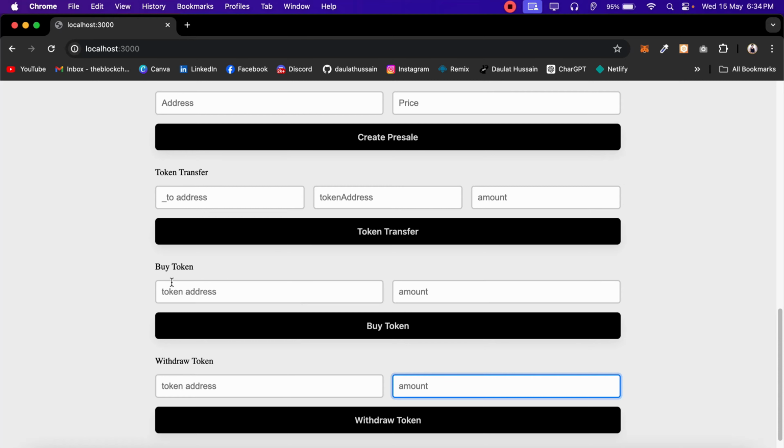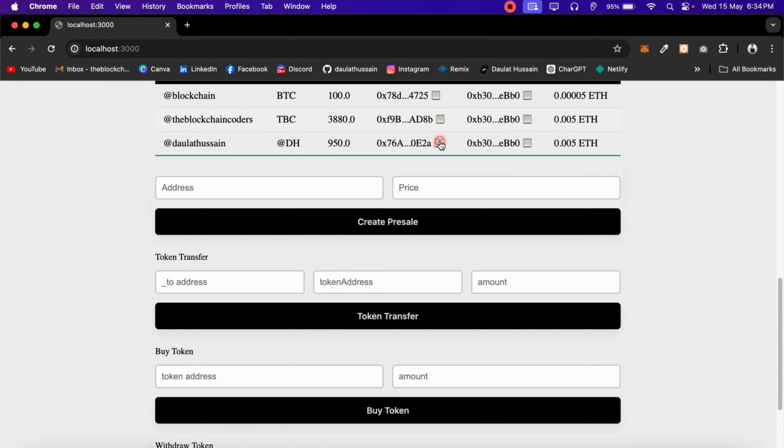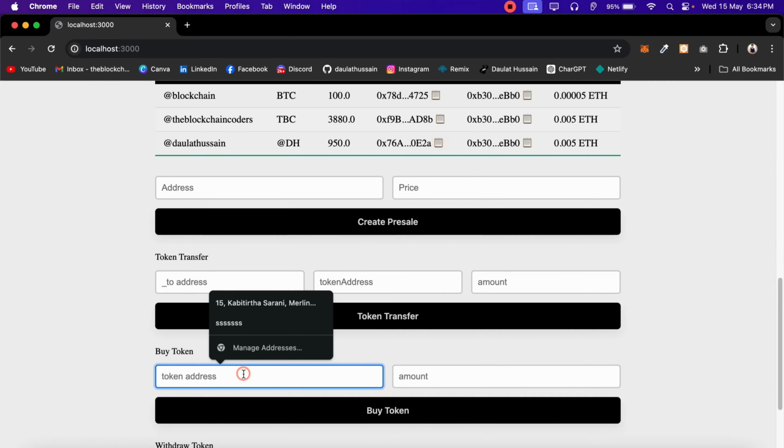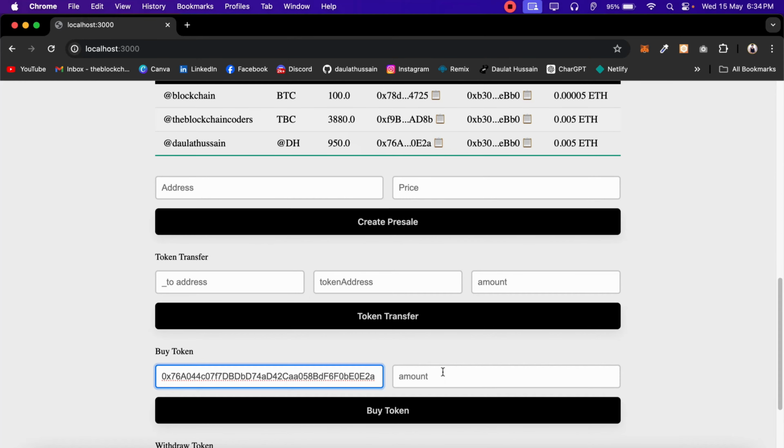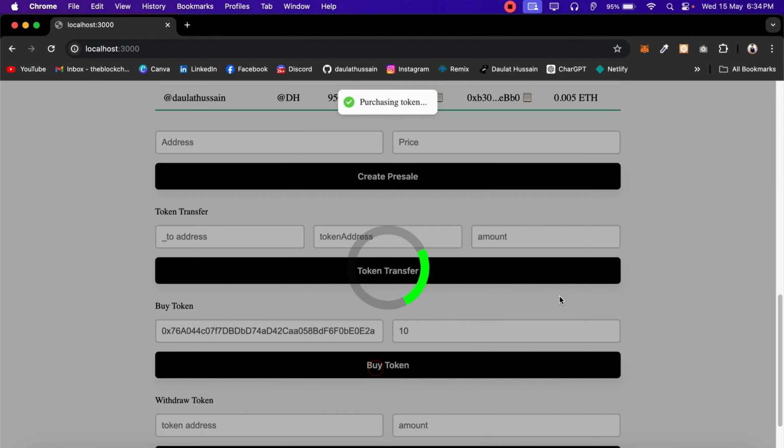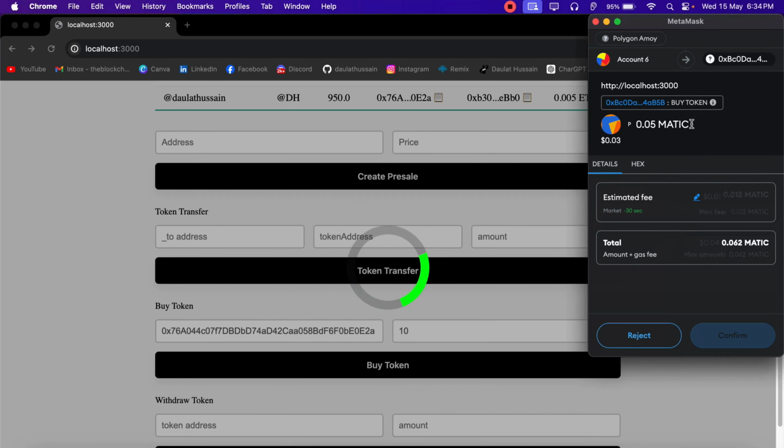Now we have to simply buy the token. So I need the address. Click on this, paste here, and I need to buy the token. So I want to buy close to 100 token. Okay, not 100 per token. I don't have much fund. So click on this buy token. It's going to open the loader and the pop-up modal, and here I have to click.